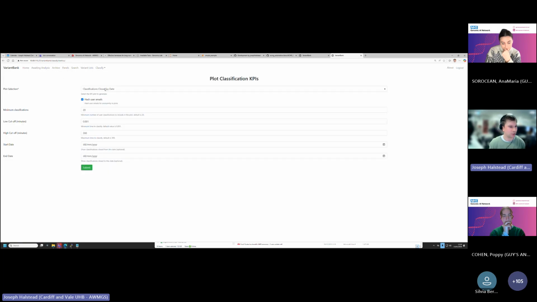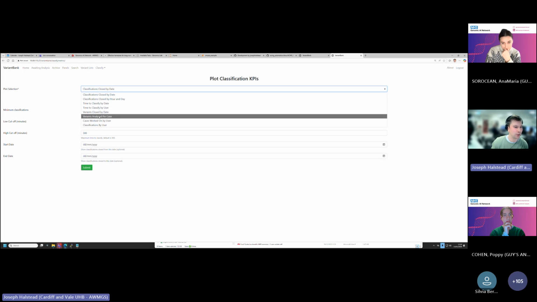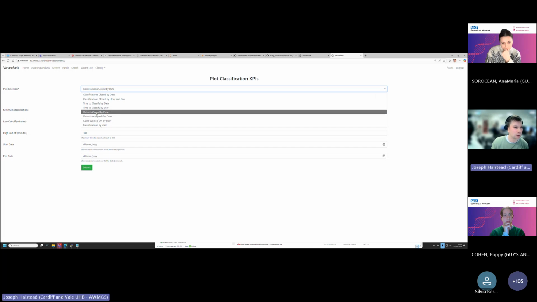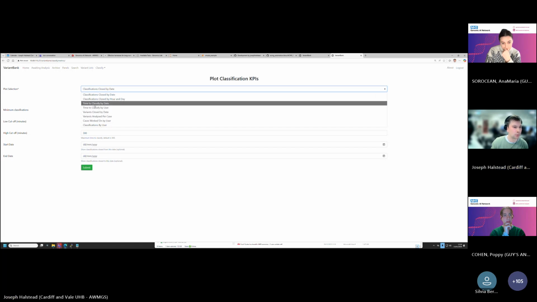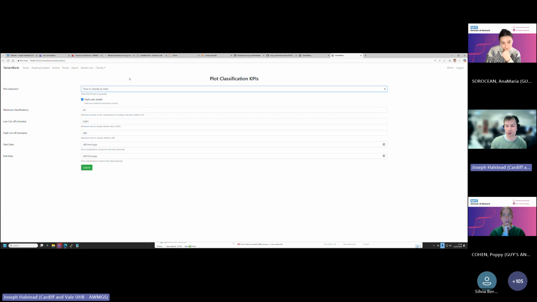The metrics, I know that I showed you earlier, we can look at that. So time to classify by date. So we've just got a little page that generates these plots on the fly.